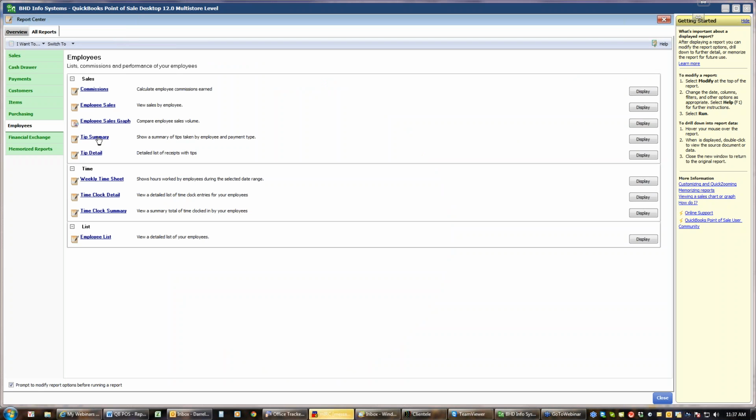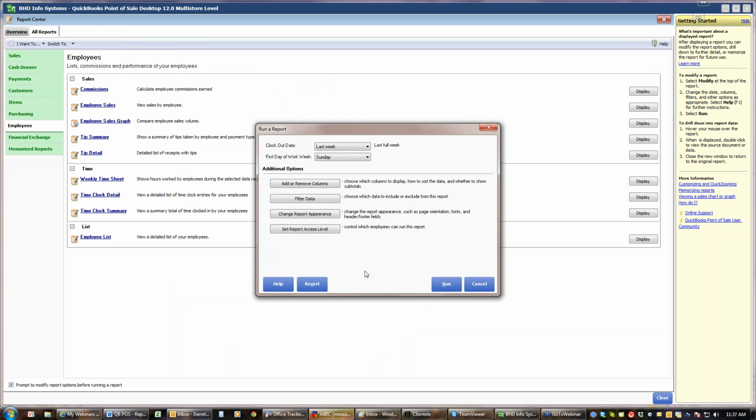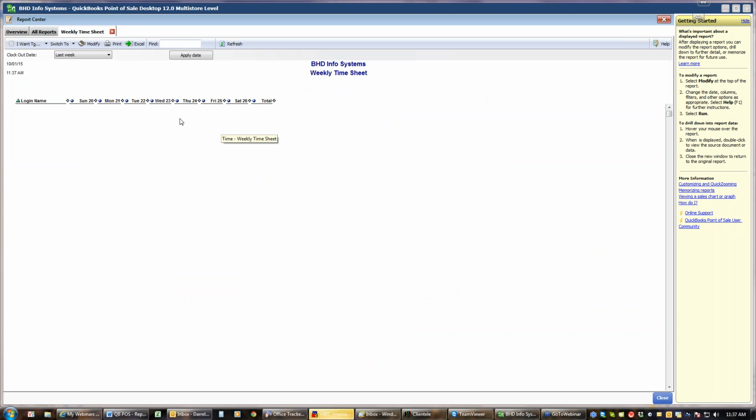If you do tips, you can take a look at what your tips were. You can also look at a weekly timesheet, which shows you any clock in and clock out you may have had. And nobody clocked in last week. Amazing.